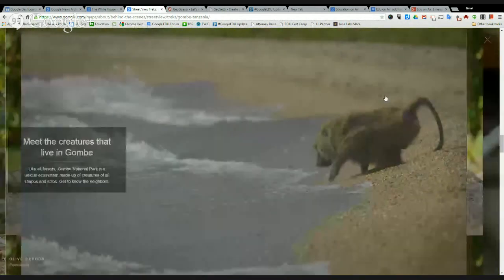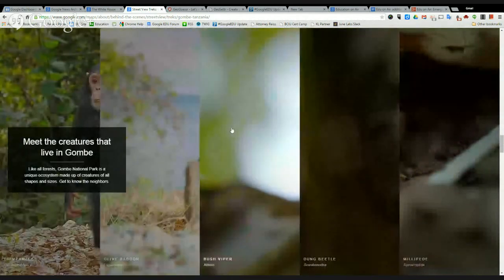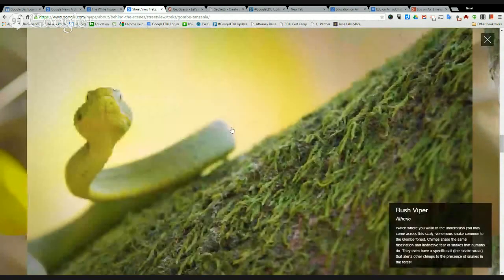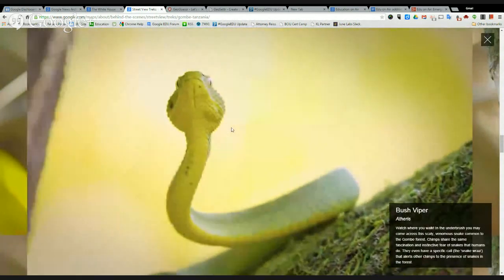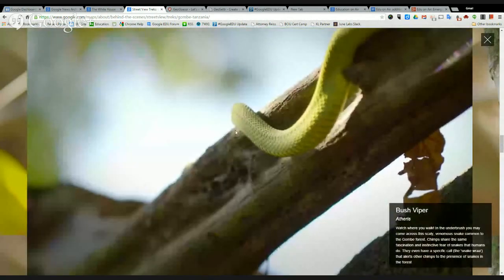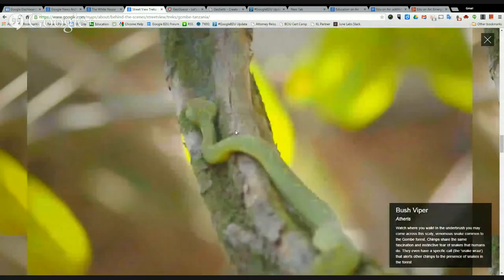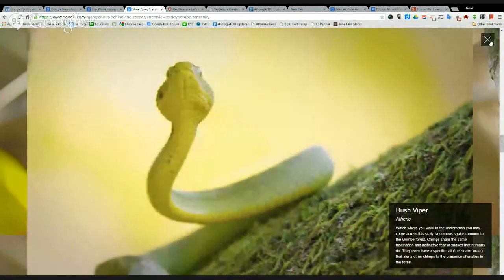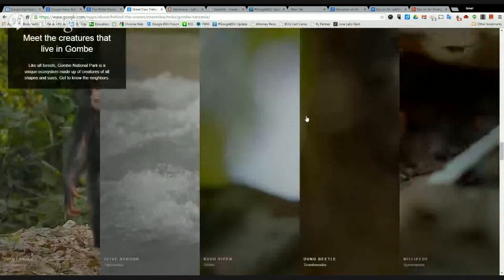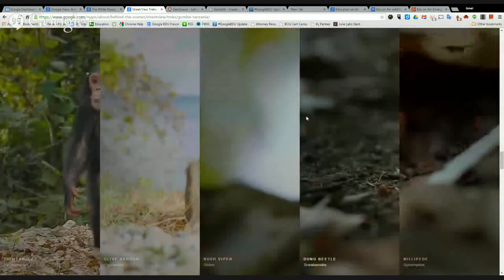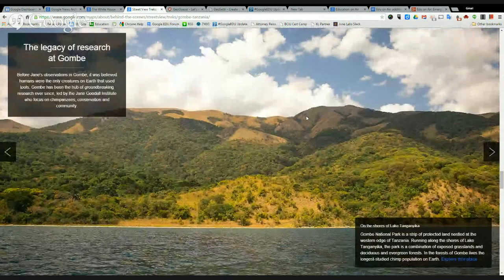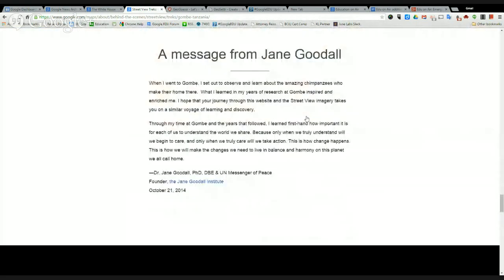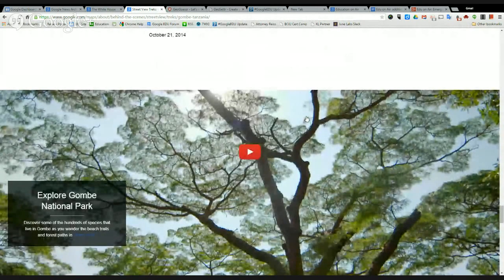If I close out, I can move around to other creatures that live in the Gombe forest, like the bush viper. And I can see this and I can share this with students and have conversations, have them debate, research what Jane Goodall did, have conversations about ecology and conservation and what else is happening. And again, if I continue to scroll through this individual experience, I'll see legacy of research, the lake, and I can keep going. There's a message from Jane Goodall. I have some video content.